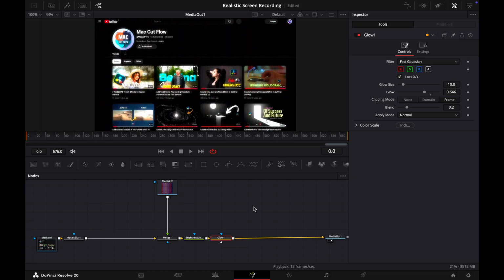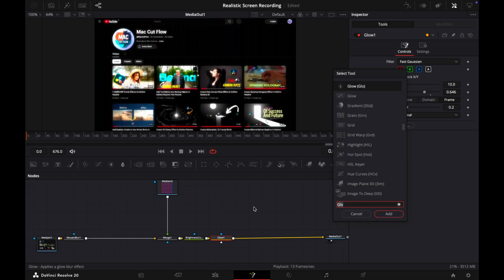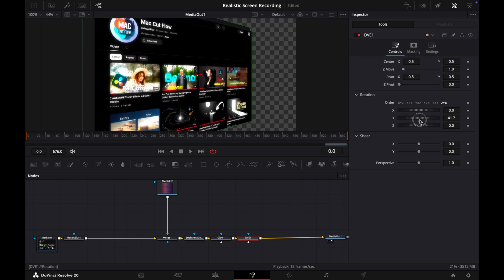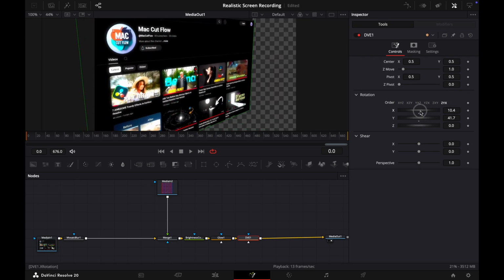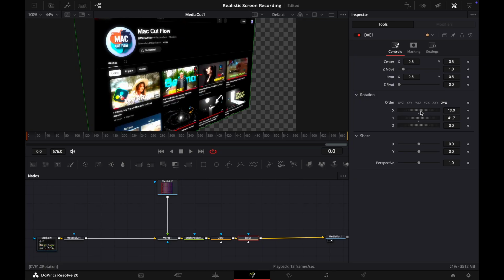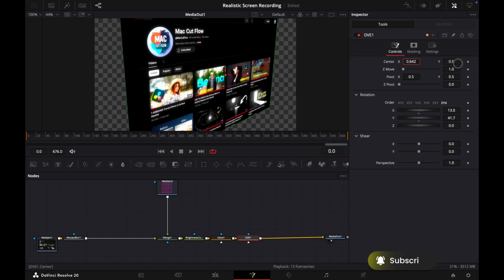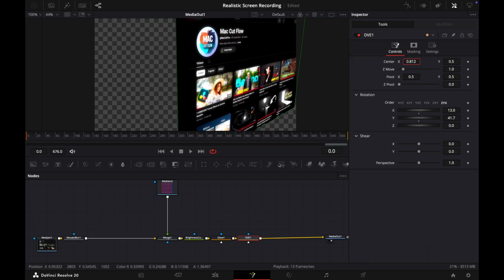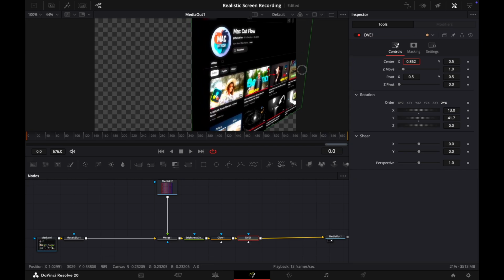Okay, now finally we will add the DVE. Here it is. Now you can adjust the XYZ position to get the right angle and also change the XY position to get a focused view of the part of your clip that you want and also reduce the Z move.